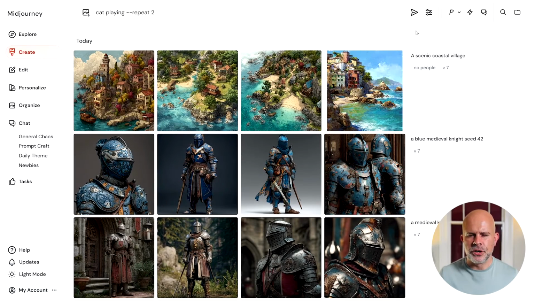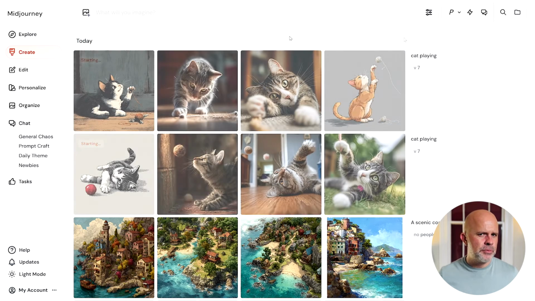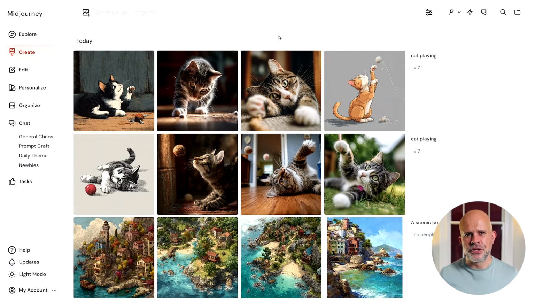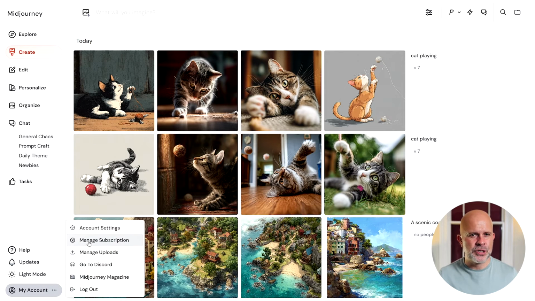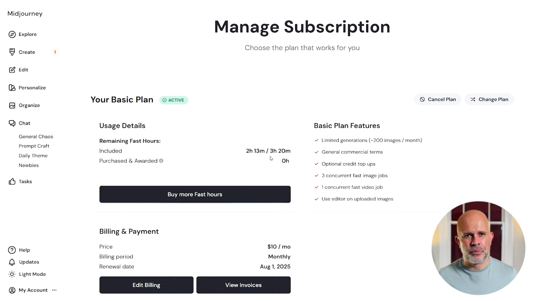Now for something that might surprise you. Repeat. Adding --repeat followed by a number lets you automatically generate the same prompt multiple times in one go. So repeat 4 will run your prompt 4 times, each with different seeds, and produce 4 sets of 4 images. That's 16 images, all from the same idea, but each with a different underlying structure. It's a great time saver if you want to explore multiple interpretations of the same prompt without having to keep manually re-entering it. Just be aware this will burn through your GPU minutes quickly, especially on the Pro plan, so keep your eye on your usage.